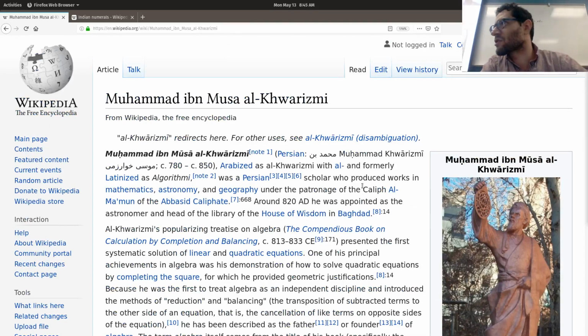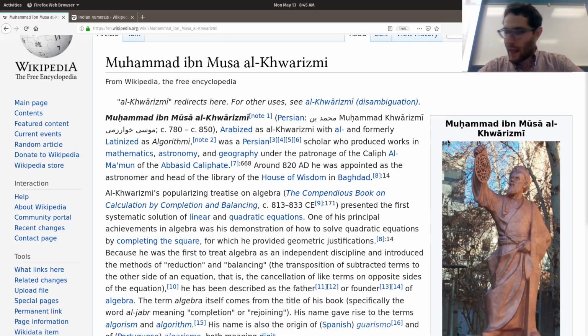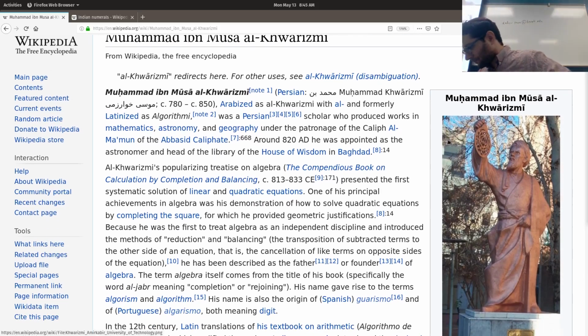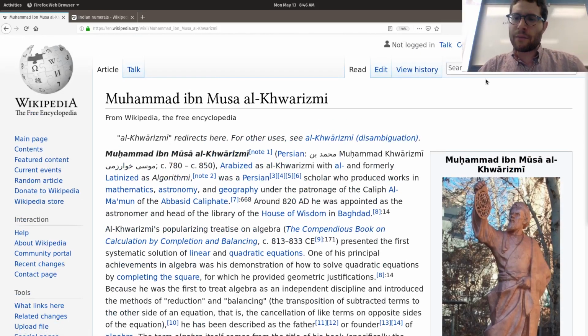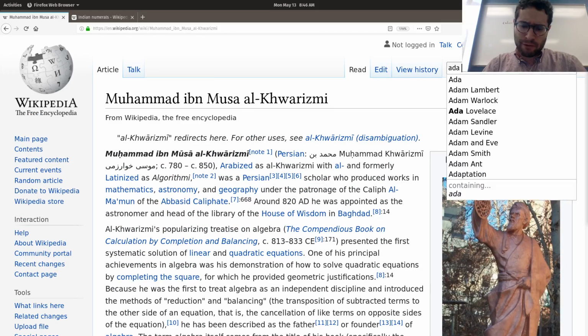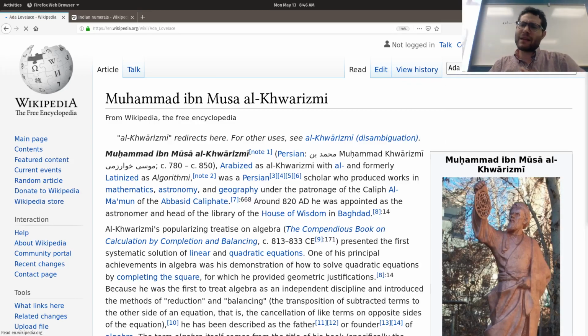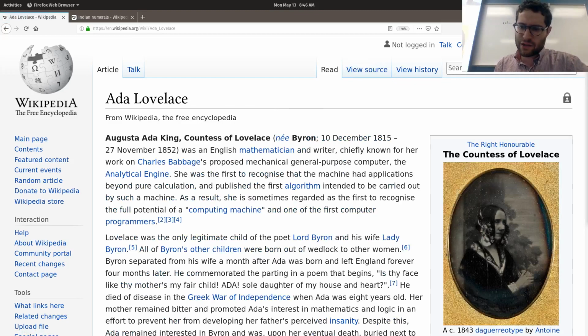Now, as far as computers are concerned, computer didn't used to refer to a machine. It used to refer to a person who would do multiple calculations, right? It was a profession, something that you could do to add up numbers. And the first programmer would probably be Ada Lovelace. There's probably other people, but she's considered to be the first.